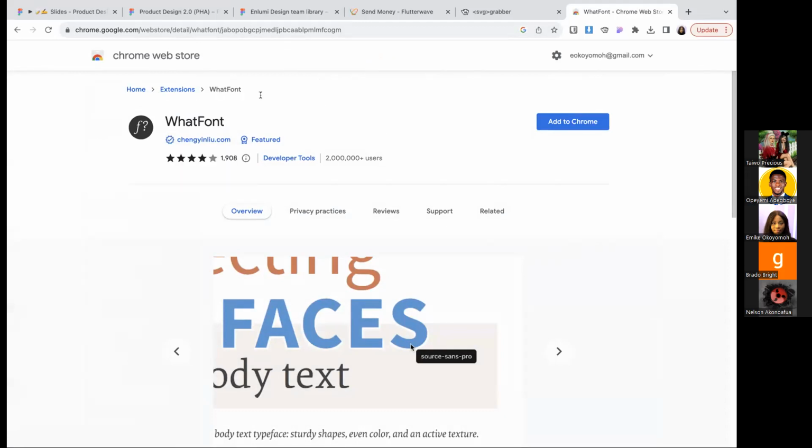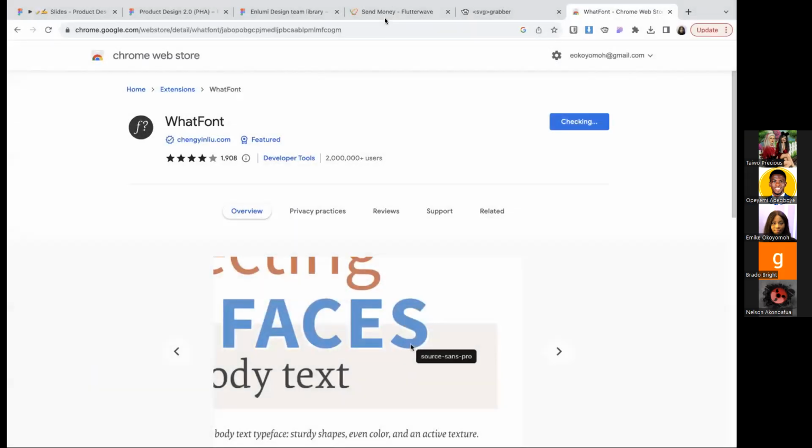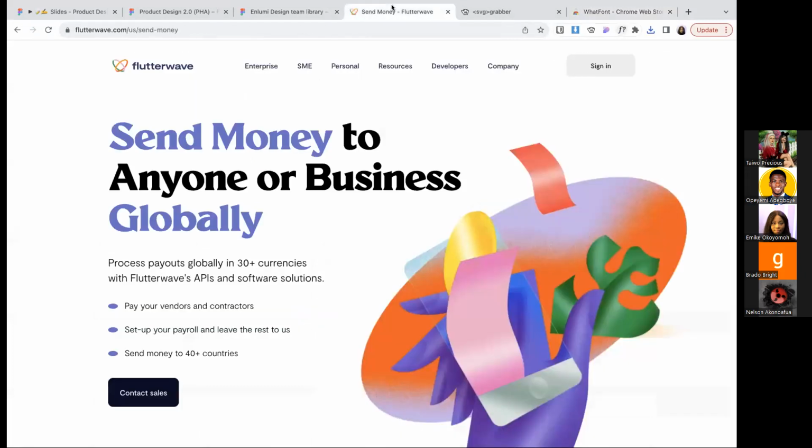Once you ensure that it is from the actual web store, you will just see a prompt, Add to Chrome. Once I add it, you get a prompt: are you sure you want to add What Font, blah, blah, blah. Yes, add extension. And automatically, I have it. So I can go back to this site now, for example, this send money site. There's this icon for extensions. Once I click on it, I will see What Font. Now I can pin it. So can you see this F icon?